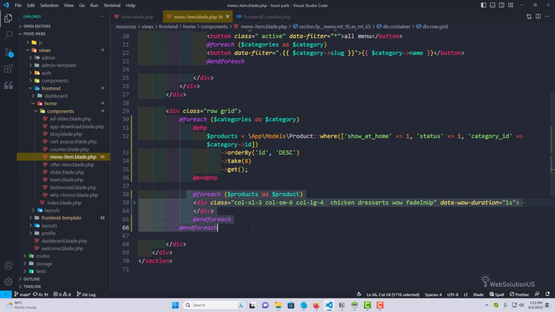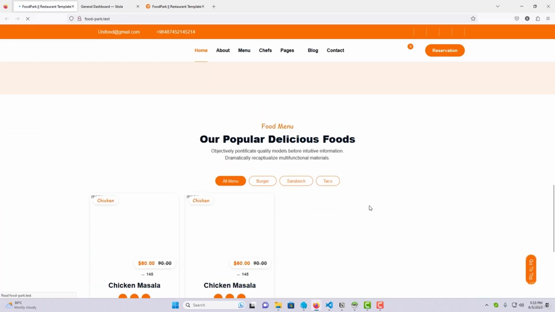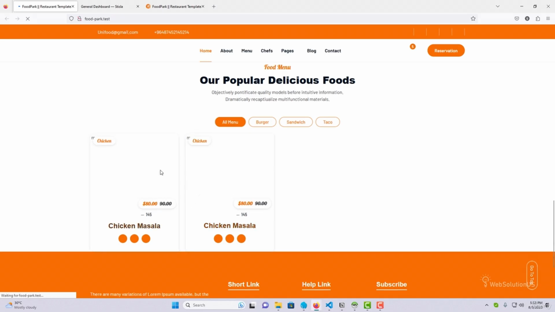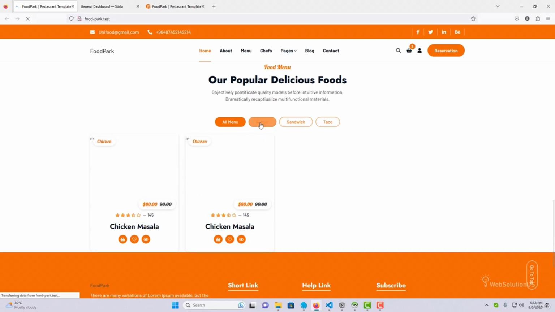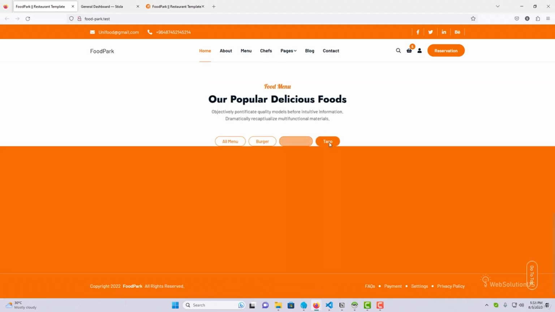Okay, so now what will happen, it will fetch product depending on the category that we are showing at our home page. Refresh this page, look at here. Now we are getting 2 products here. If I click on burger, nothing happens. If I click on sandwich, nothing happens as well. If I click on taco, sandwich, okay, so these buttons are still not working.